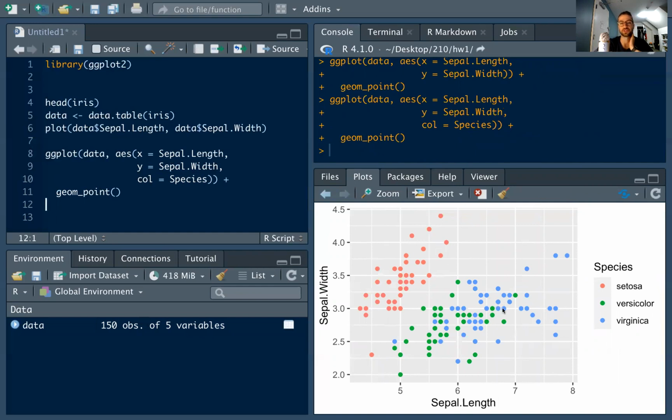I really like the ggplot palette. And here it has this nice legend. Red is setosa, blue is virginica, green is versicolor. We can see that setosa, for example, has a shorter length and a higher width, just a really nice breakdown like that. So that's really neat. I think that's a very powerful part of ggplot. We'll talk more about that in some future videos.